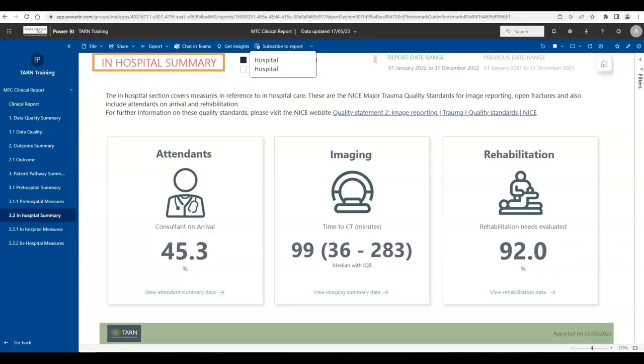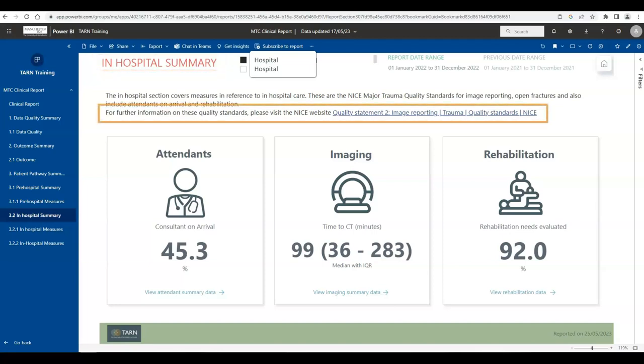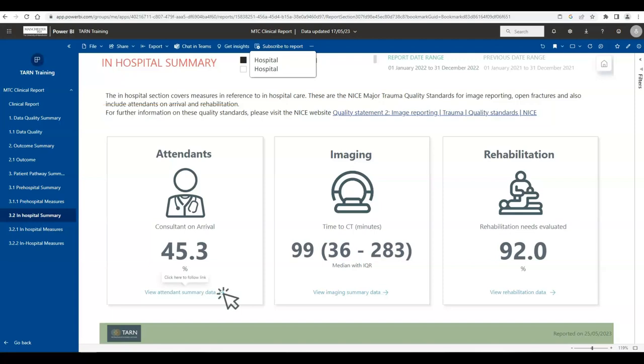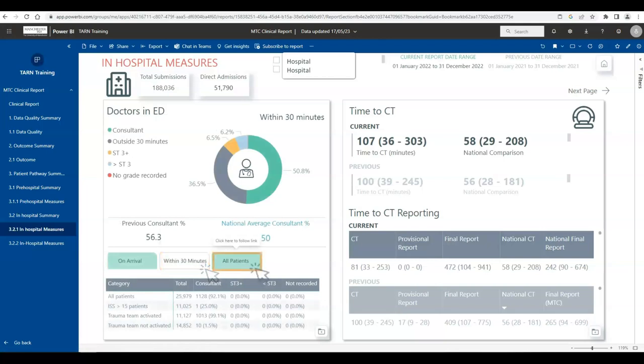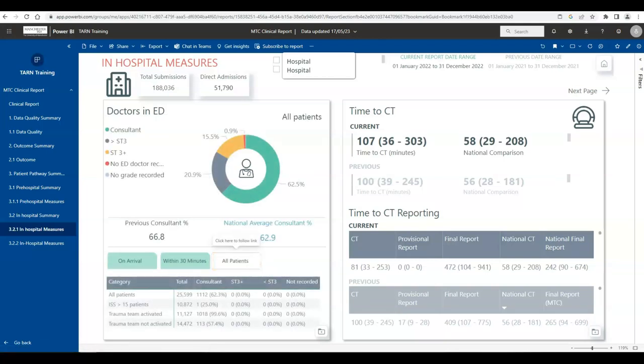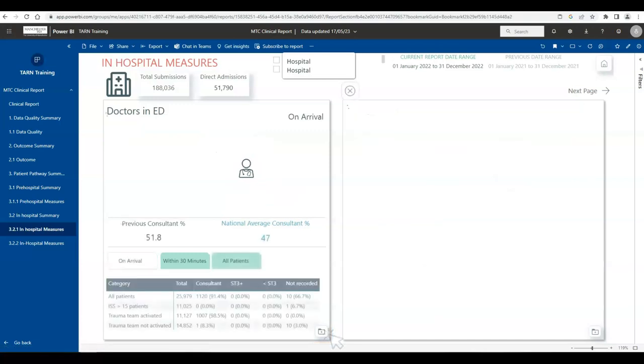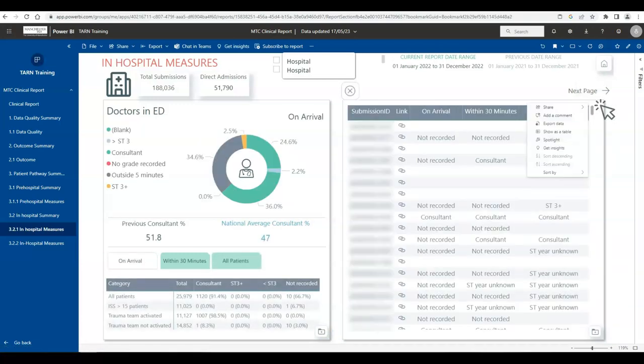We now come to the in-hospital summary. Again, these measures are set by NICE, so we have included links to the NICE guidelines. Click to view the summary data. For the Doctors in ED section, you can use the tabs to filter by doctors attending on arrival, within 30 minutes and all patients. Once again, you can view patient lists and export data to Excel. Click Next section to view the final page of the report.